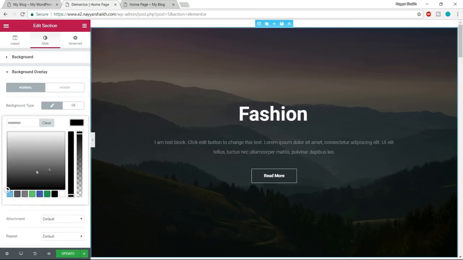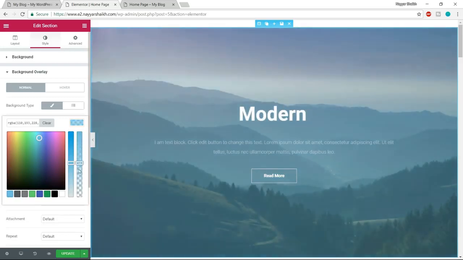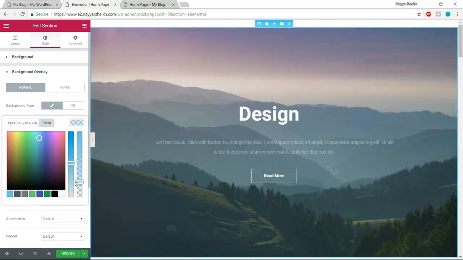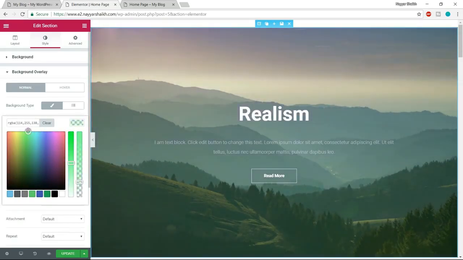Now you can select a different color as well. For example, you can select blue. Now you can see the blue overlay, and you can also change the transparency. As you can see, we have two bars over here. This is the first one, this is the second one. The second one is for transparency. If I decrease that, you can see the transparency decreases, and you can change the color over here. You can see the changes on your screen when I change the color.